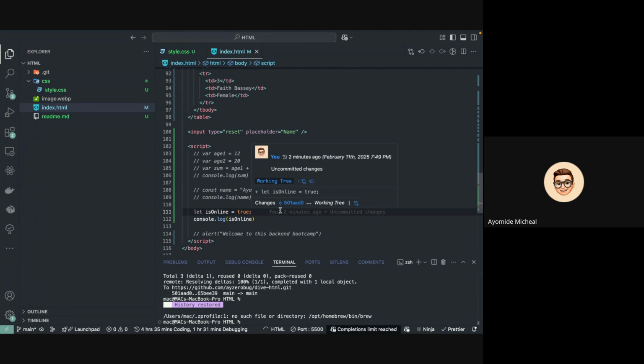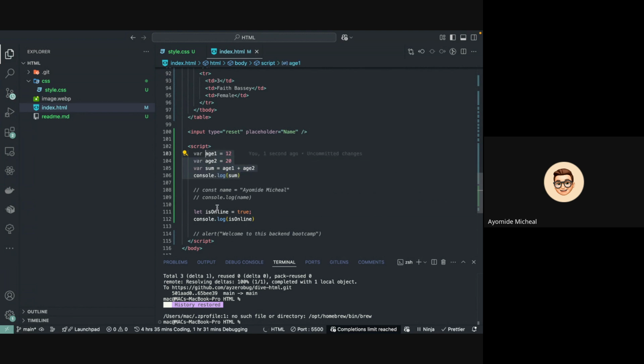And I'll start with the ones we already used as examples. The first one here is an integer or a number. Let's say number. They are numbers. Let me comment this out.